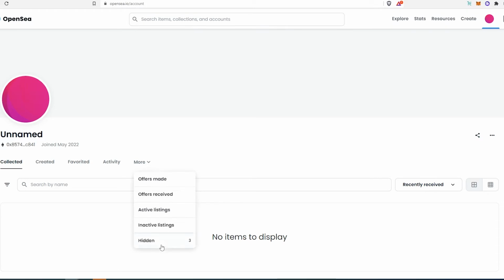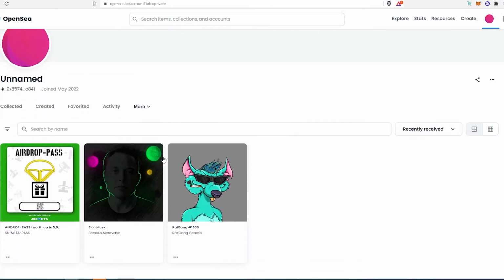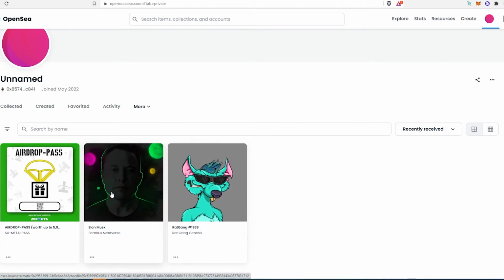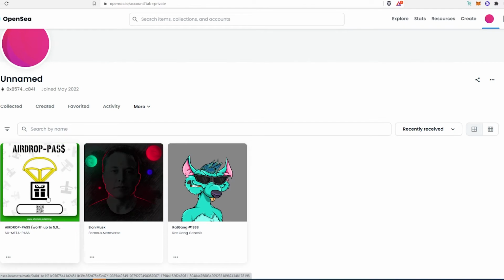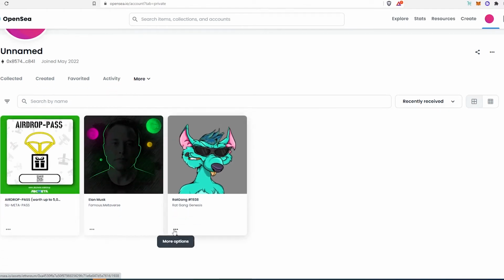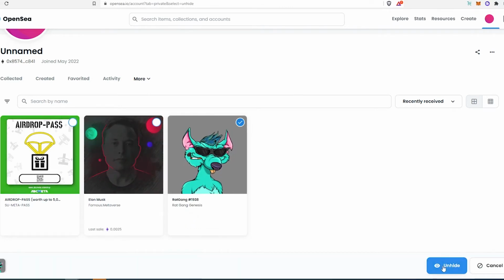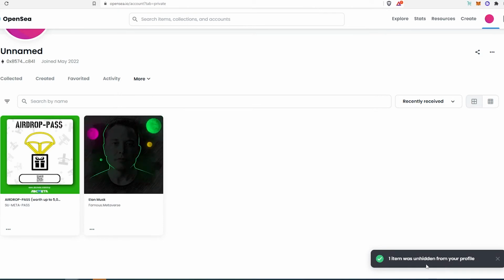Press on more and then press on hidden. Then it's going to show you all your hidden NFTs, and looks like I actually got multiple of them. I didn't even know that I got Elon Musk and some kind of airdrop pass. So then what you need to do, press on these little three buttons for more options and then press on hide. Once you do that, you'll have to confirm on hide, and that's it.